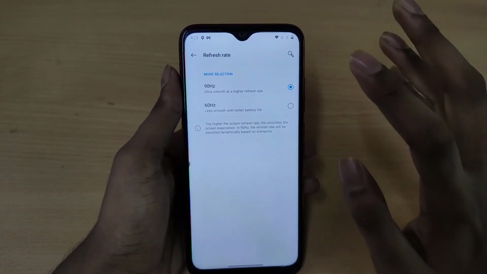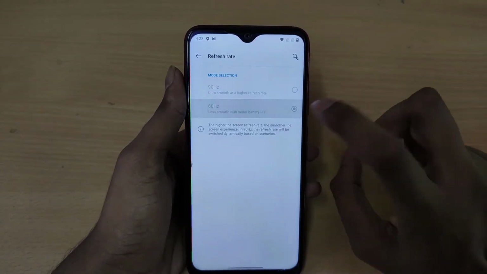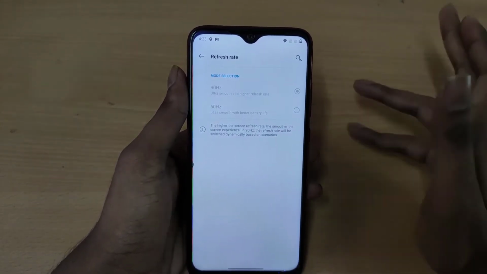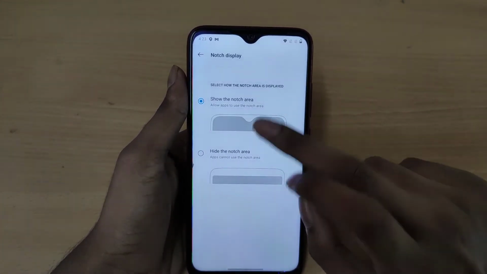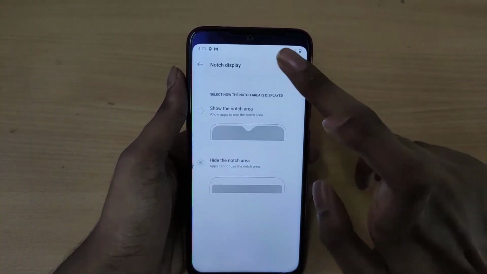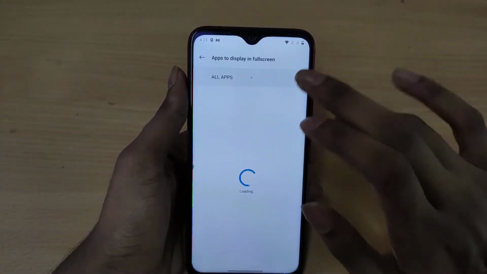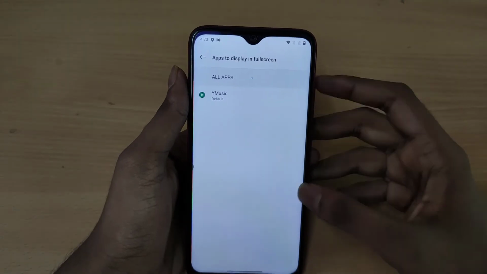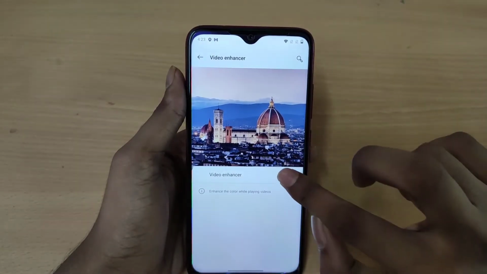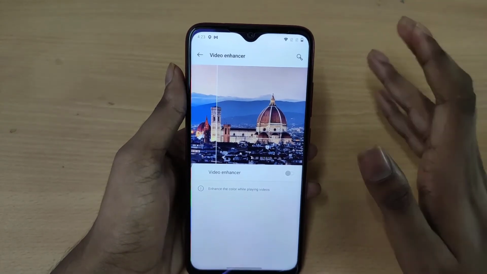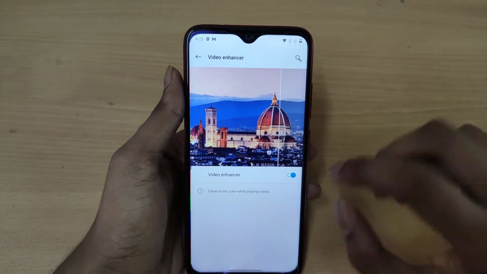Here on the refresh rate, I already showed you guys, you can change the refresh rate between 60 and 90 fps, but you won't get 90 fps. Anyways, if you want to hide the notch, you can do that here as well. Here you can select the apps which you want to display in full screen. You will also get the video enhancer, which will allow you to enhance videos while watching on YouTube or any video app.